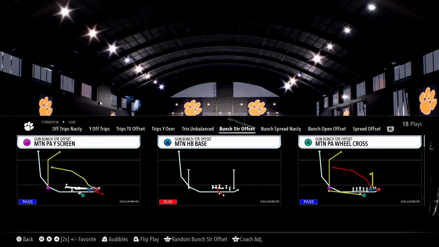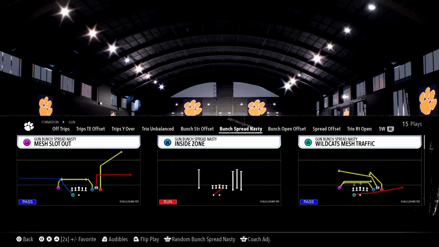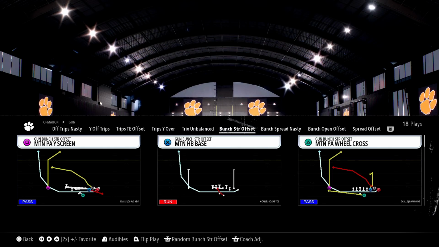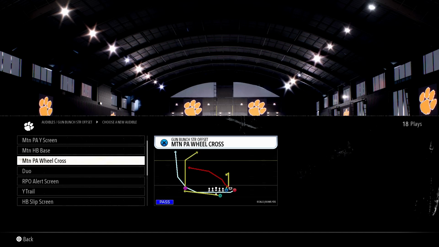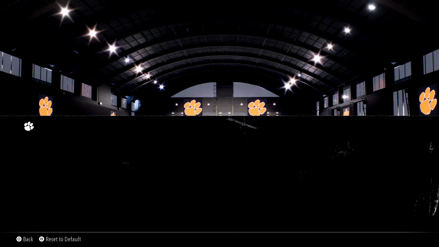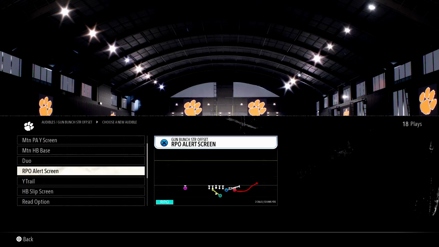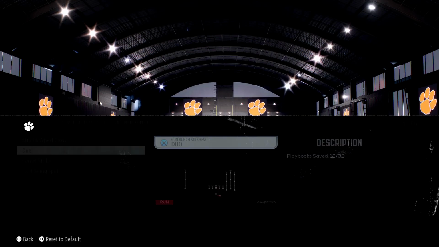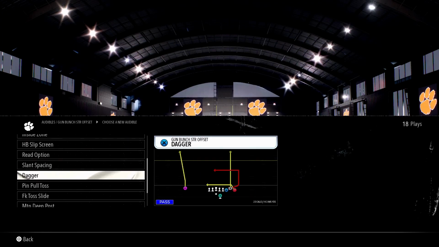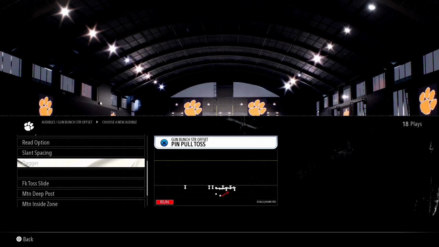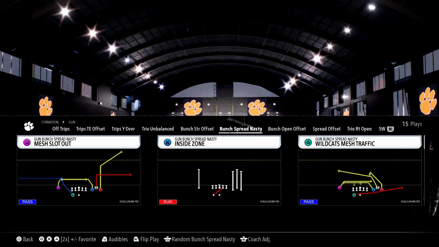But what really makes this playbook tick is you have this bunch strong offset and you have the bunch spread nasty. What's cool about the bunch strong offset formation is you have a cheat motion play that you can put in your main plays here. Motion PA will cross is one of the best plays in this game. You also have the ability to have the RPO or the duo run, depending on what you want. You have corner strike here, and then you have a decision to make as far as your other play. I really like dagger. I think dagger is just a great play this year. So I like having the ability to have some money plays out of that.